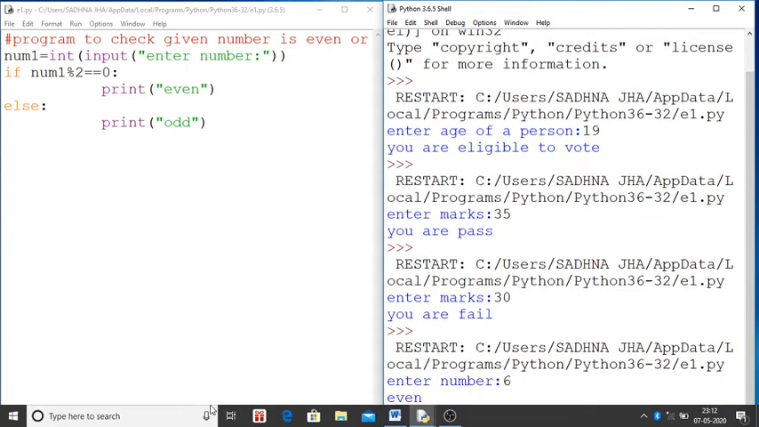Suppose I enter 6. Number is even. So this way you can check whether a number is even or odd. Now suppose I want to print it like this. I want to display a number. Number 1 will come as it is. Number 1 is even. Number 1 is odd. Suppose I want to print like this.